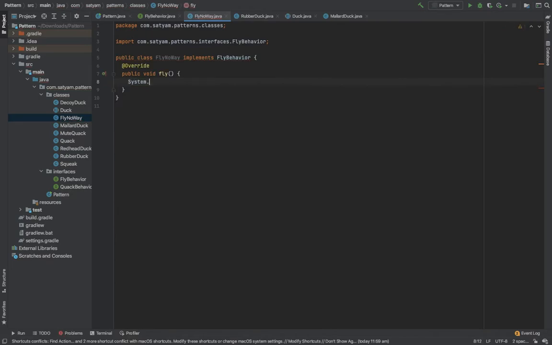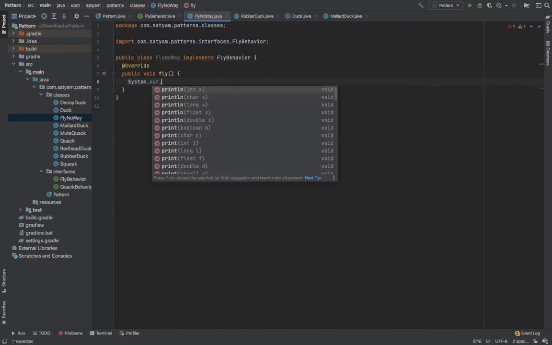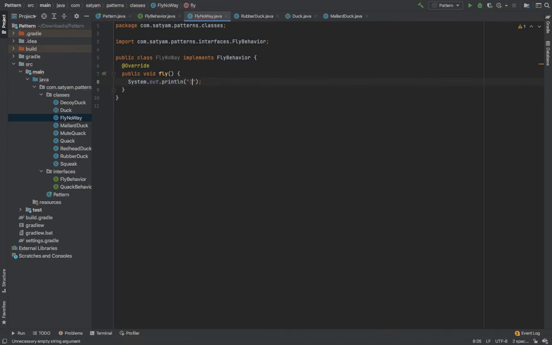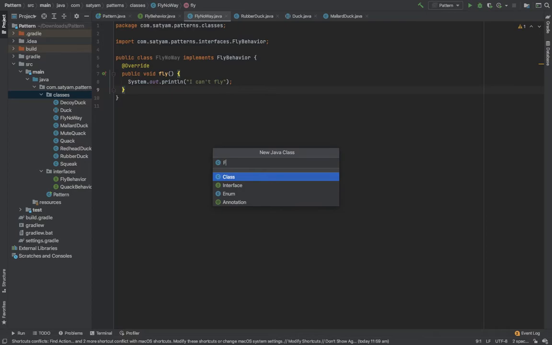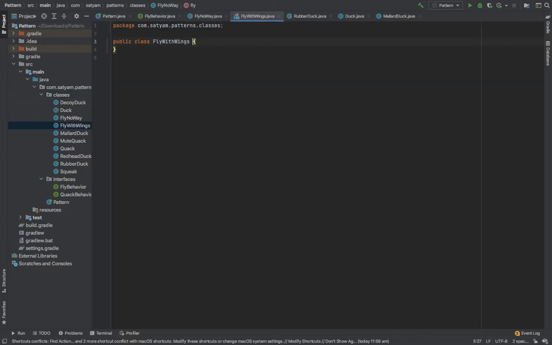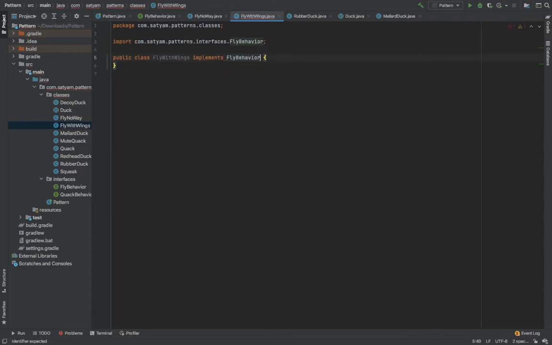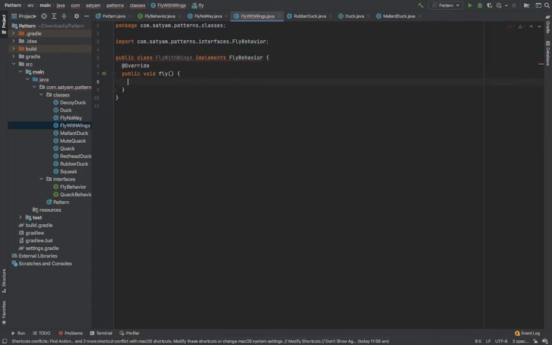and here we can say I can't fly, right? And similarly we will define one more class, FlyWithWings, and it will also implement the FlyBehavior to override this method.